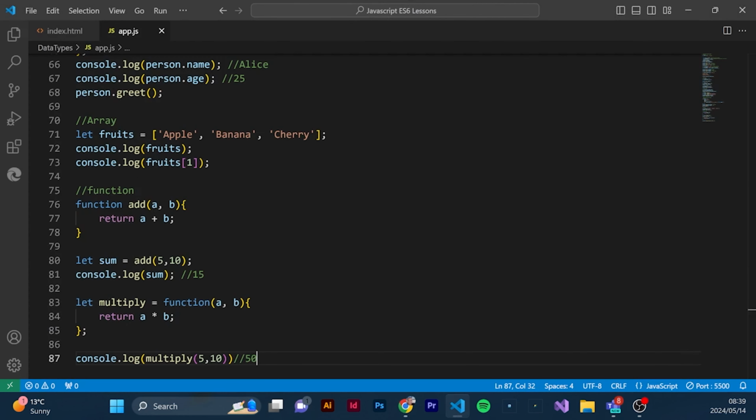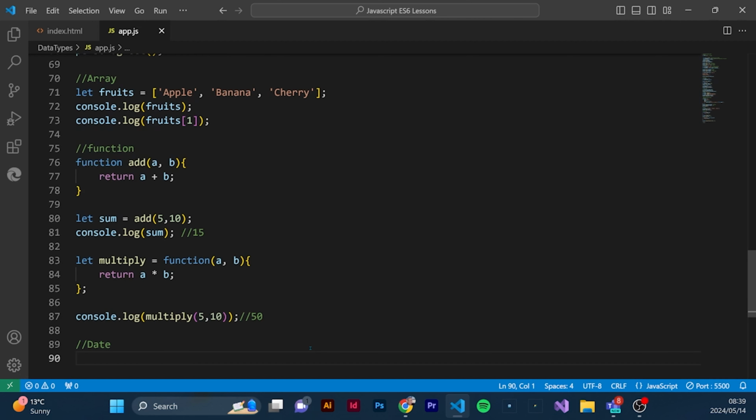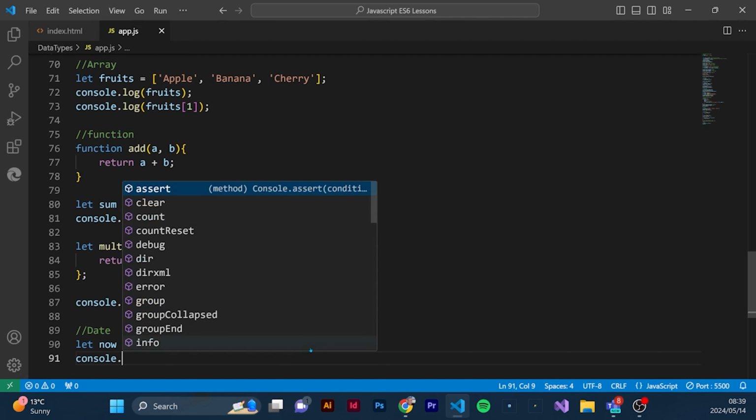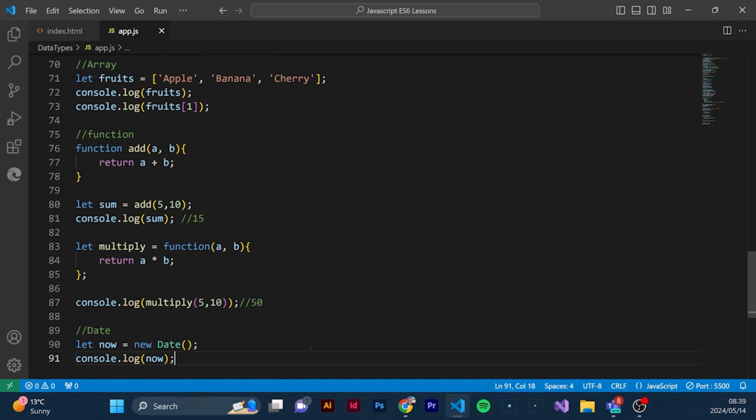Then we have the date. Now the date represents date and times, and then it provides methods to work with date and times. Say we wanted, let's say now, and we're just gonna say new Date. So this should actually give us the current date and time. So if we log now, it should actually give us the current date and time.